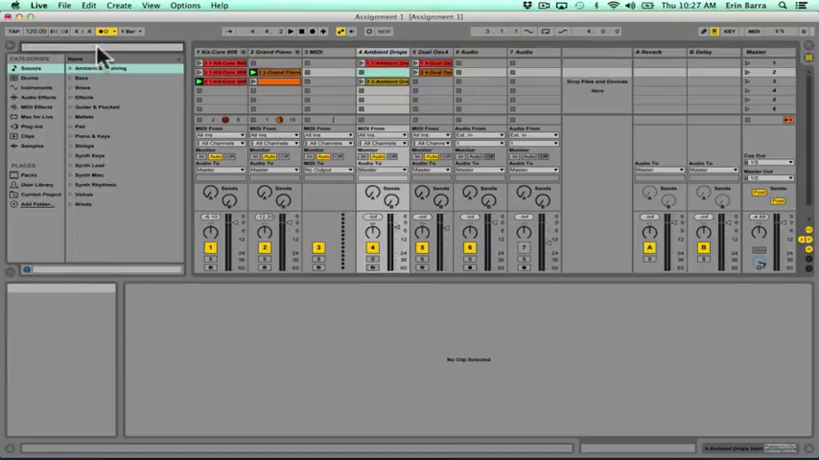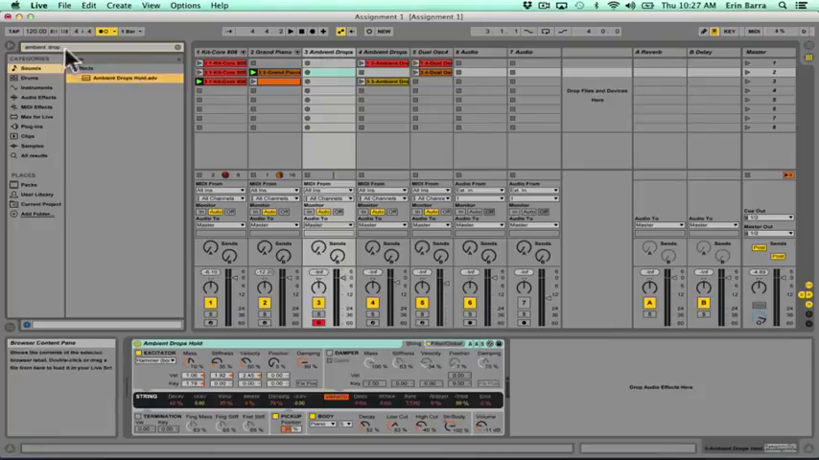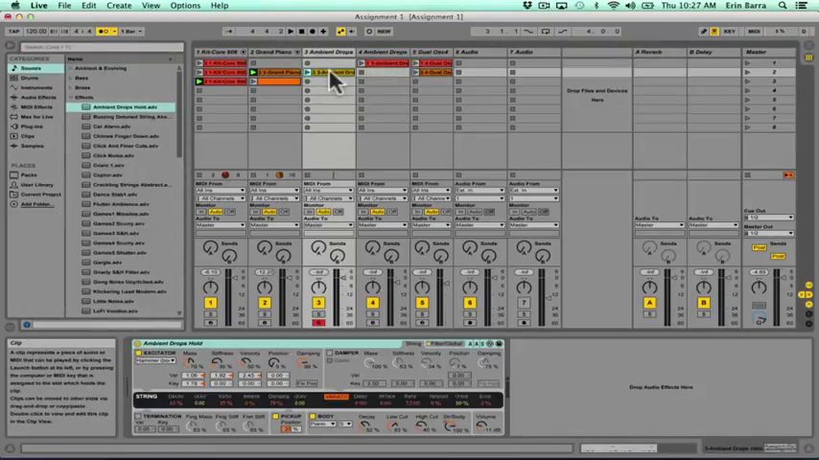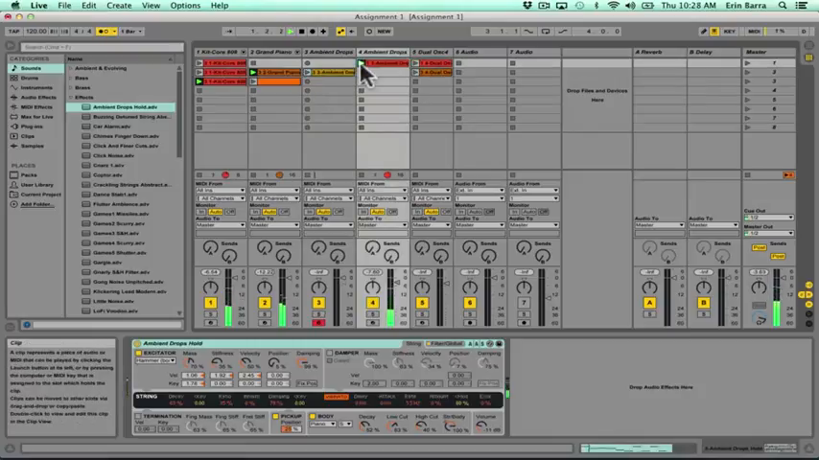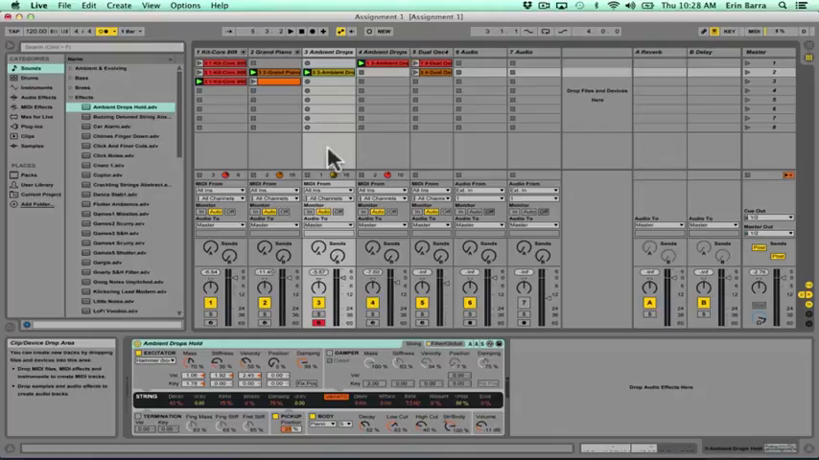I can use the search function here to quickly deduce which folder it's in. Ambient drops. Okay, so it looks like it's inside of the effect folder. I'm just going to grab it and drop it onto track 3 here. I'll delete this in the search. And then here I'm just going to grab this clip and pull it over to this track. So now we've got them separated onto different tracks. I'm going to launch one of them, and I'll launch this one too. So that's how we would troubleshoot that issue if you ever run into it.